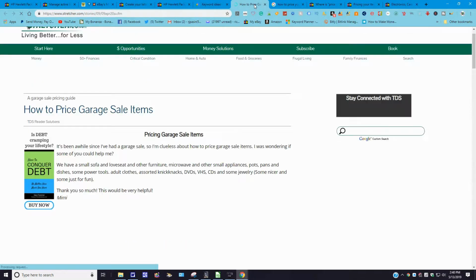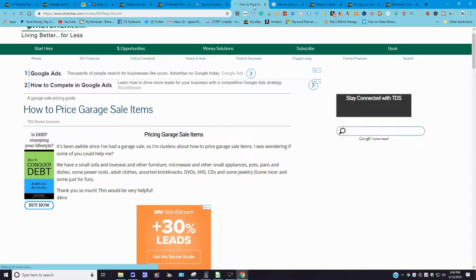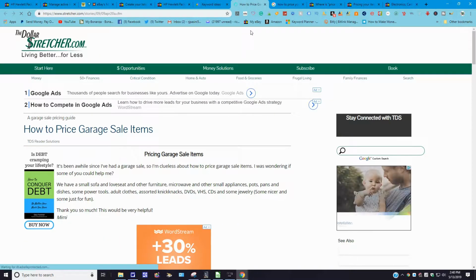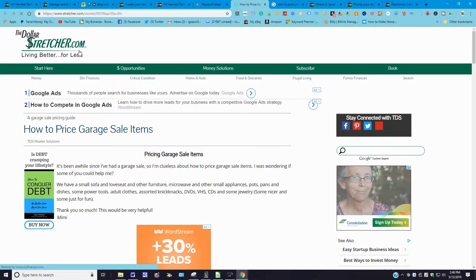Moving on to the next topic here. For those who want to get an idea of what to sell, I came across this thing here. It's called thedollarstretcher.com. You could check it out for yourself. It's how to price garage sale items.